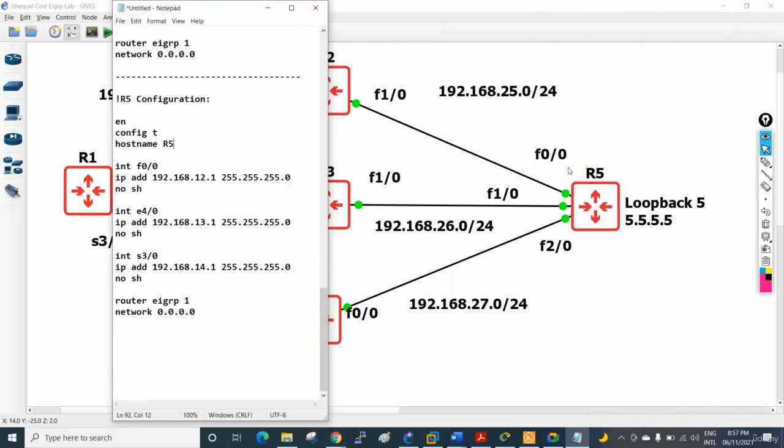R5 is having FastEthernet 0/0, and what is the IP? 192.168.25.5. So this will be 25.5, this one, first IP. Second is FastEthernet 1/0, so I will make this FastEthernet 1/0. What is the IP? 26.5, so I will make this 26.5. And then we have FastEthernet 2/0, so I will change this to FastEthernet 2/0, and the IP will be 27.5, so I will write this as 27.5.